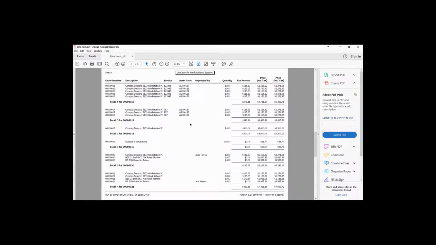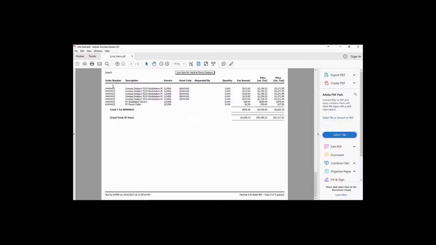If the asset has been created, it will then show us the asset code that they were created against. If we go down to our previously created order 23, we can see the 5 asset codes of the 5 PCs that were created.